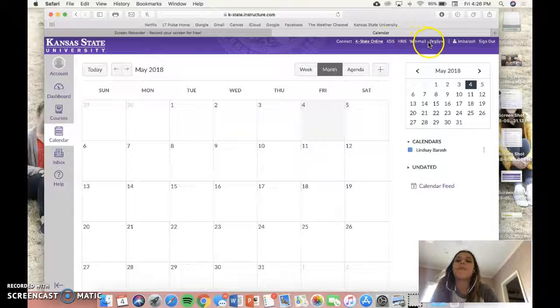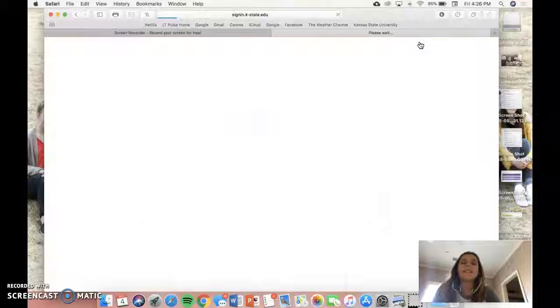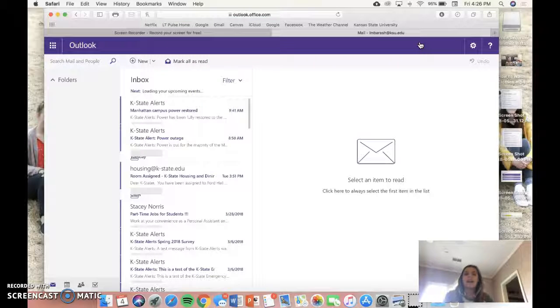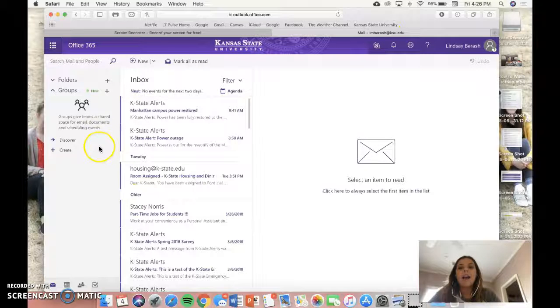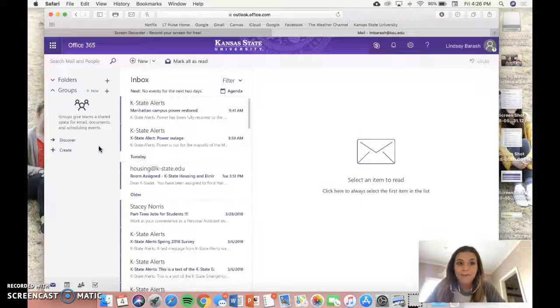So now let's go over to webmail. One of the nice things about K-State is they give you an email, right? Like every college. You use that email for everything throughout the time you're there. So it already signed me in. K-State is an Office 365 program.